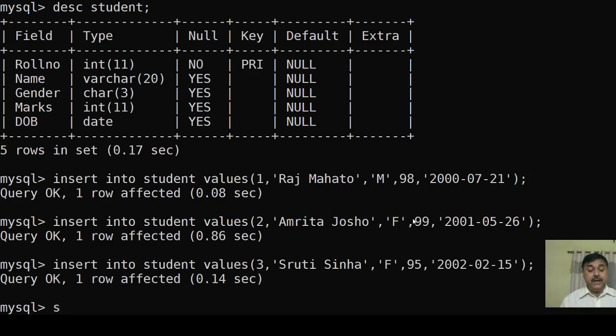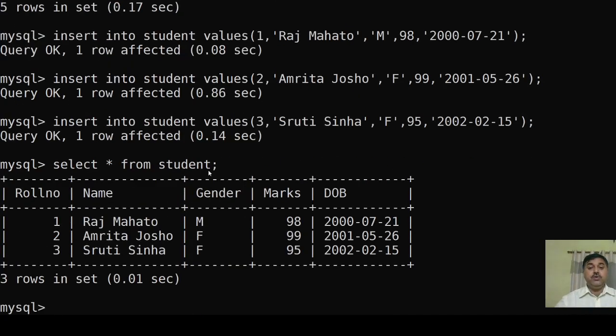So let us see how the table is now. What you will write: select asterisk, asterisk means all, this is a wildcard character, from the table name. What is the table name? Student, semicolon. So enter. See here, those 3 values have been entered. This is the first preliminary basic: how to create a table, how to insert values in a table, and before creating the table, to create a database, isn't it? So all these things are what we have done here.